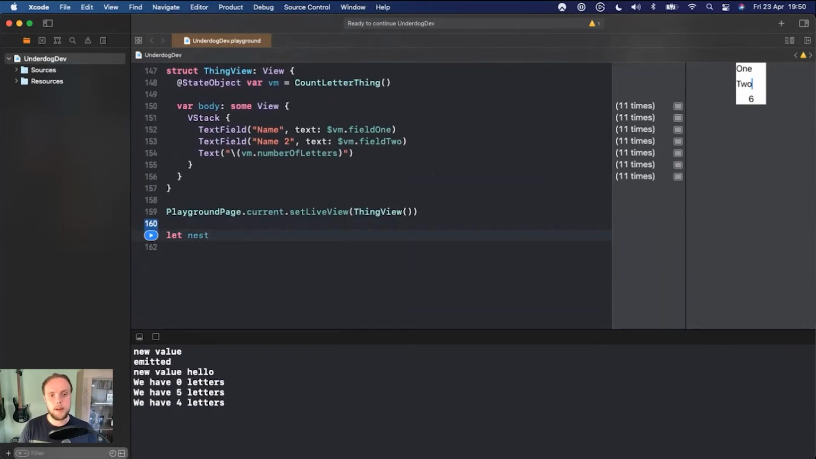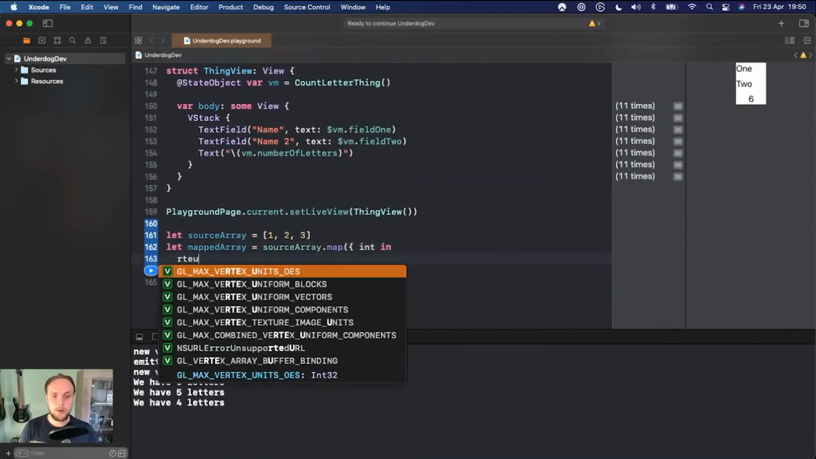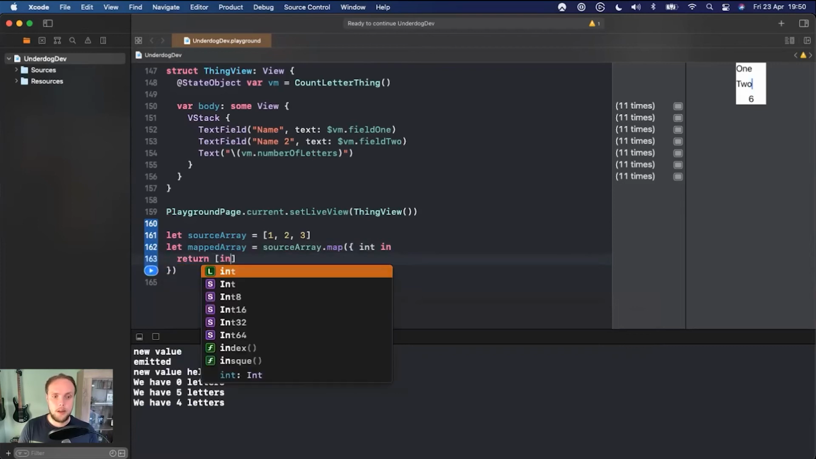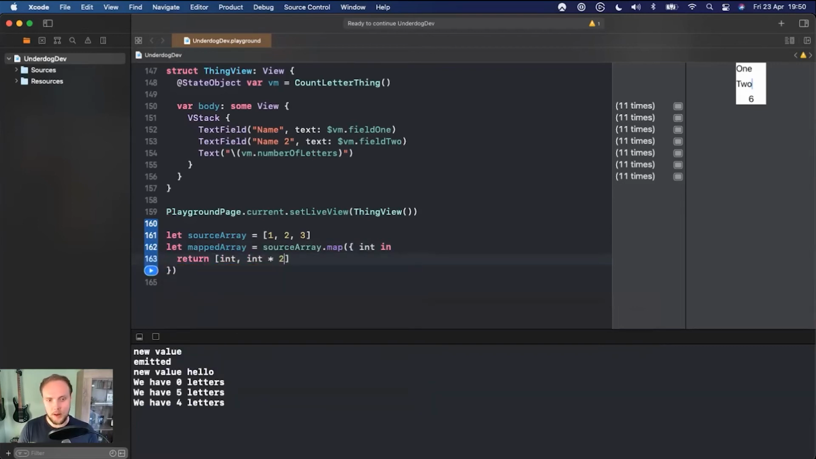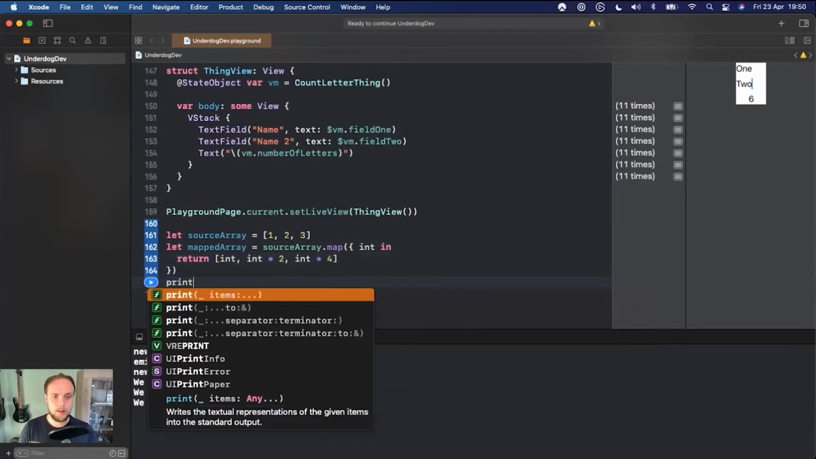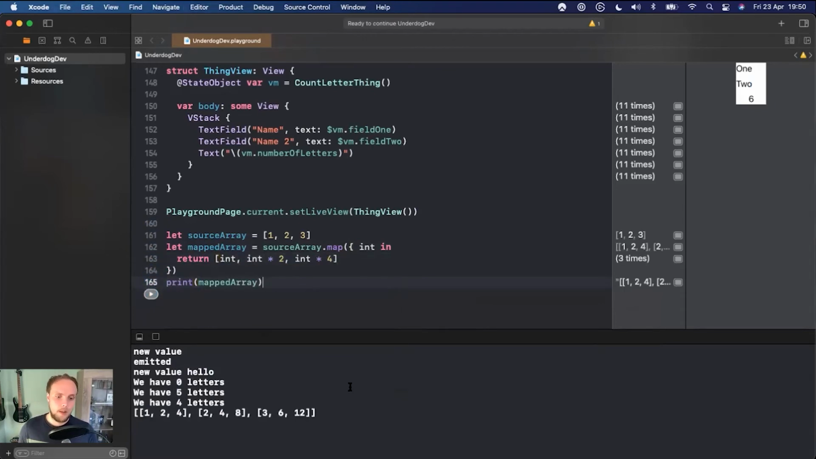So we could have a source array in Swift, and that could be some numbers. And then we could have a mapped array, and that would maybe be source array.map { n in, and we could return another array, right, of n times 2, n times 3 and n times 4. And if we print mapped array now, you'll see that we have this array and it contains 3 nested arrays.